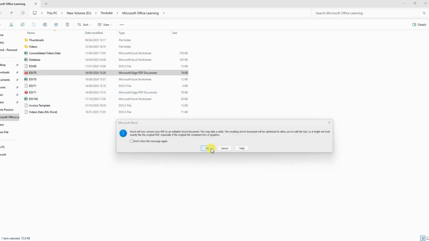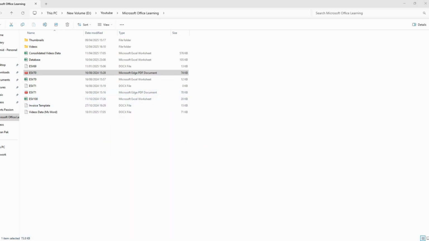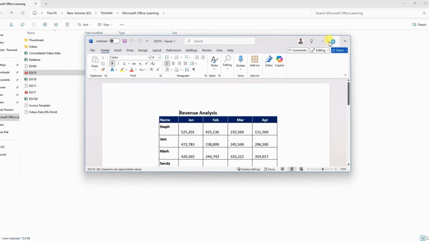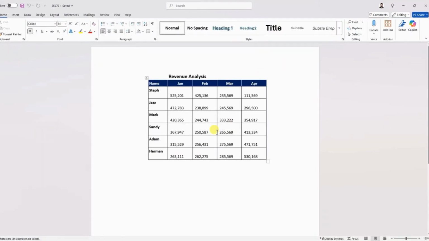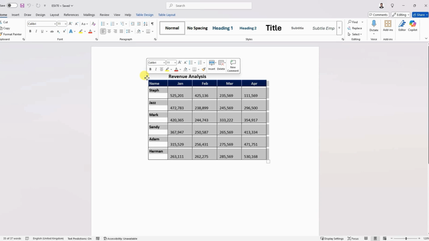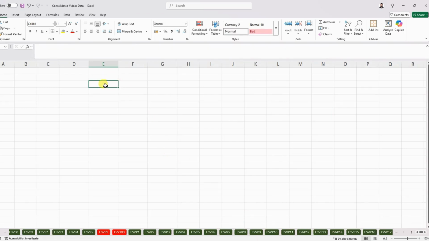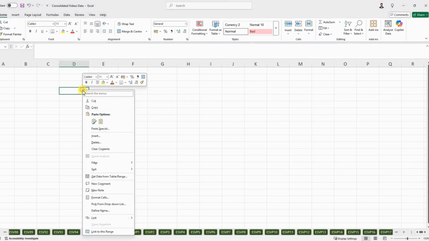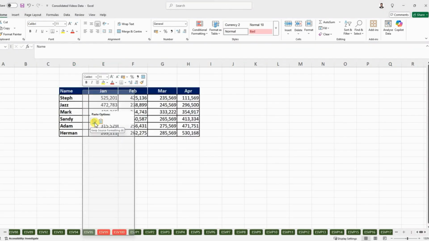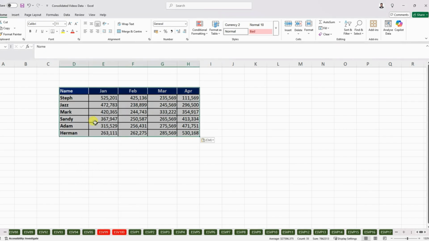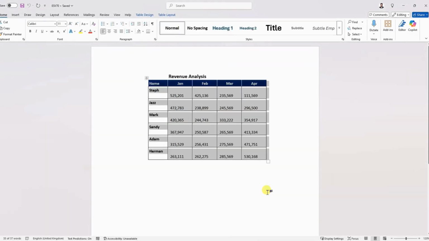It will show this message, press OK, and now it will convert your PDF file into a Word file. Now all you need to do is select this table on this plus button, press Ctrl C, go to any open Excel or blank file, right click on it and then you'll say Keep Source Formatting. If I click this one, it will keep the source formatting. And what was the other thing? The other thing was just the revenue analysis.